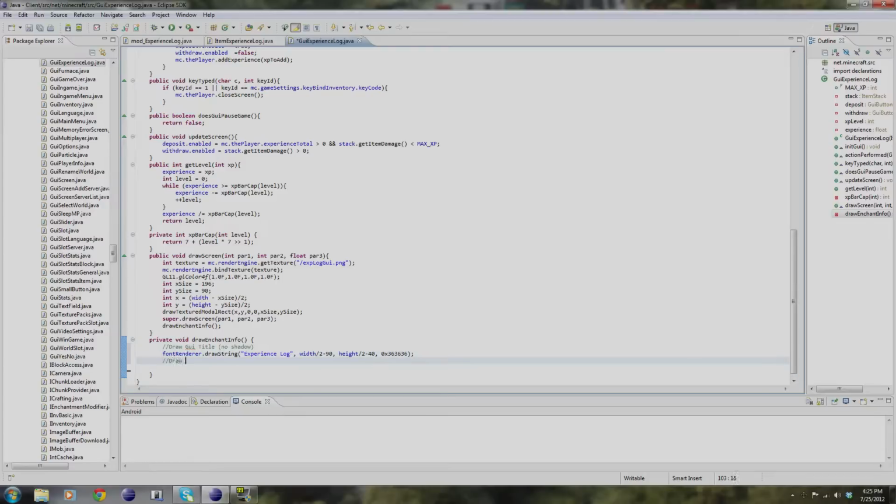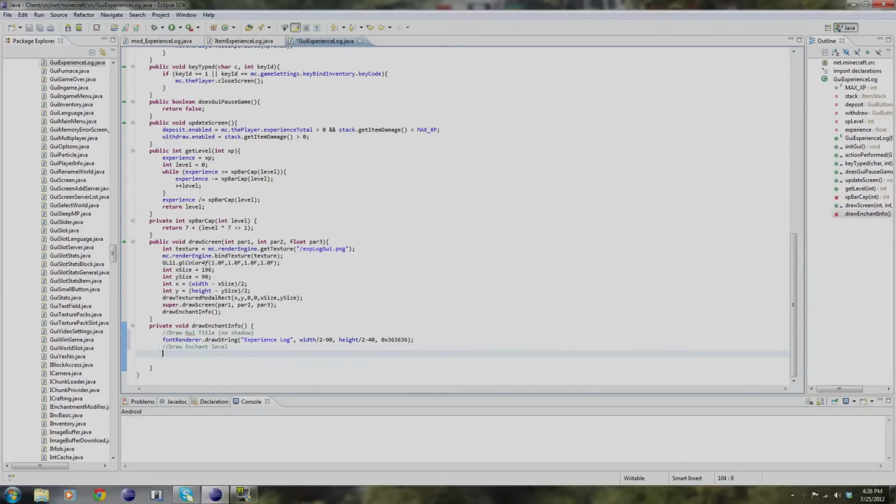And now we're going to add another comment: draw enchant level. This is the whole enchantment level drawing. This is just the level. To just draw that one string that looks kind of fancy, we need a whole bunch of lines of code. And like I said before, this is basically taken from Minecraft itself. String s equals two quotation marks plus XP level. This is just creating a string from that int.